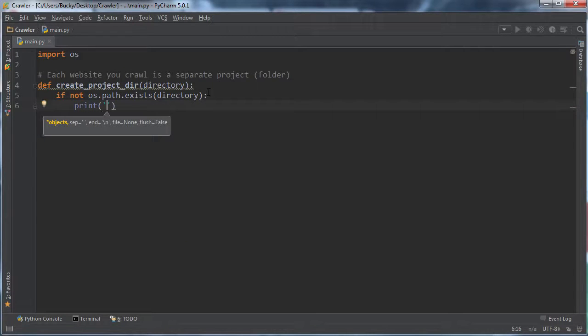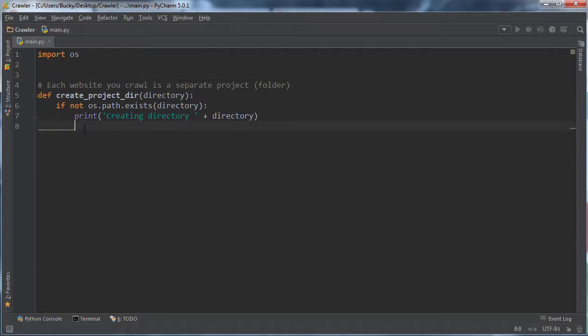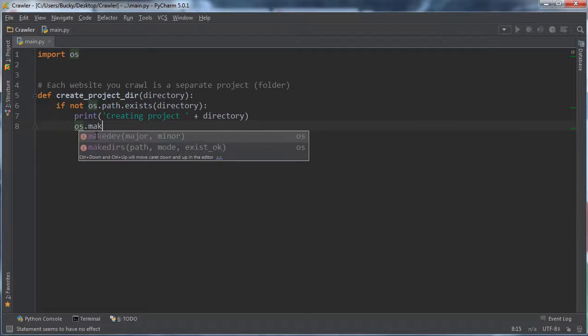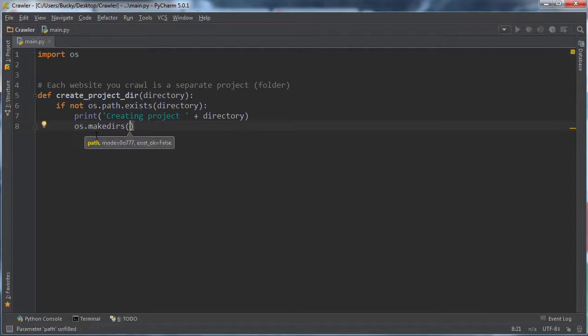So I'm just going to write a little prompt, so whenever they run this, the user knows what's going on. I'll say creating directory, and then I'll print out the name. So my project name is going to be the New Boston. So whenever I run this for the first time, it's going to say creating directory. Actually, let me say creating project. That'll be a little bit cooler, eh? And then how do we actually make it? Well, it's the easiest thing ever. os.makedirs, and you just pass in the directory name right there.